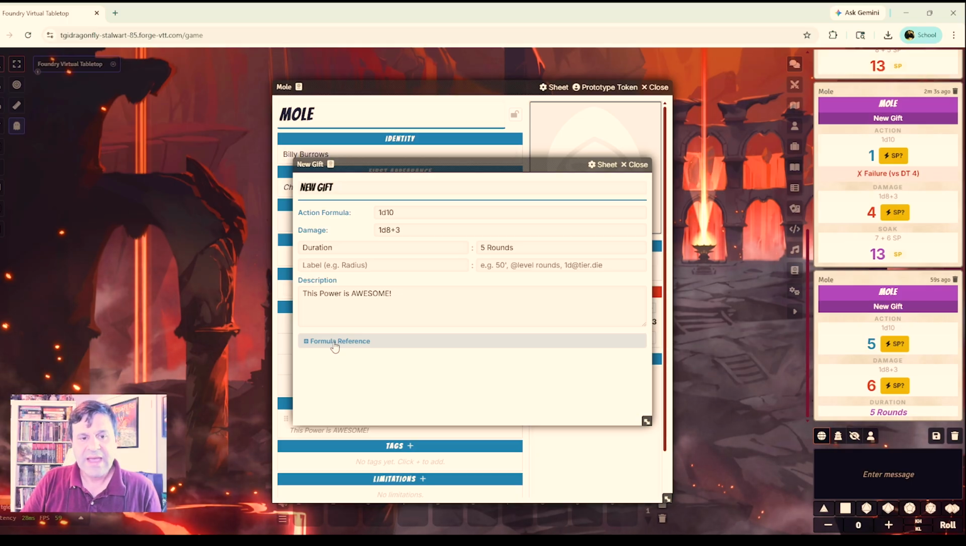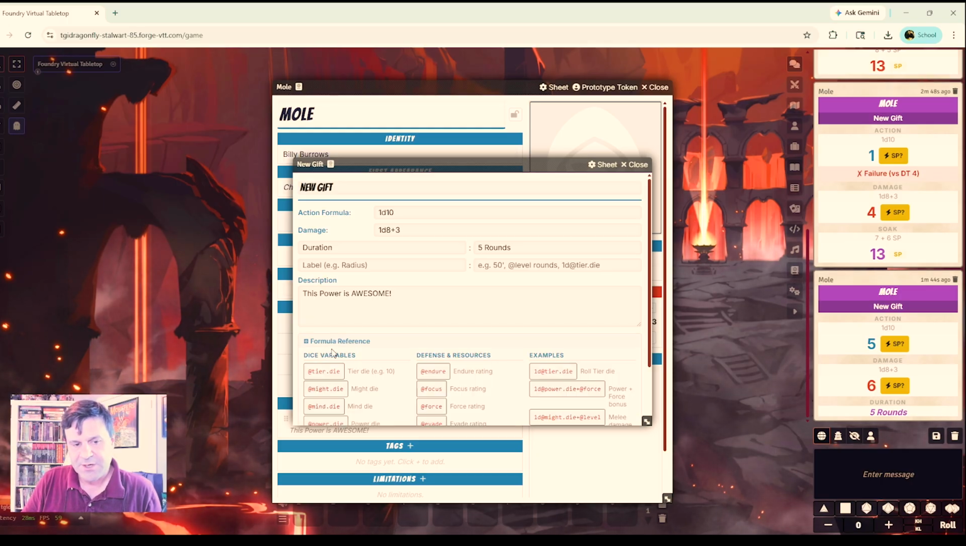So for example, I entered a 1d10 to hit with this gift, this generic gift, because I know that you use tier to attack, and the mole has a tier of 10. However, the problem with entering 1d10 there is that what if I buff or debuff the value of the tier? This action formula is not going to pick that up. If I want it to have that level of sensitivity to the way that the stats are changing, instead of entering 1d10, I can open up this formula reference down here.